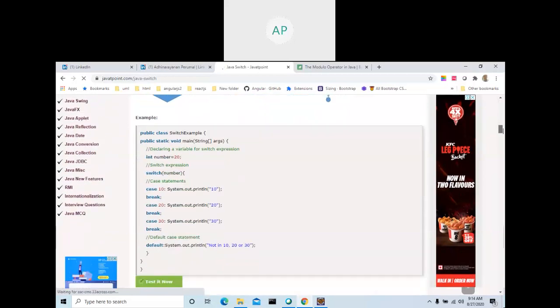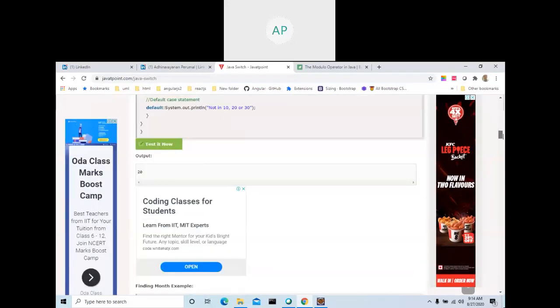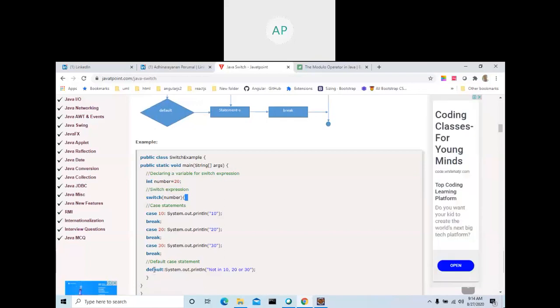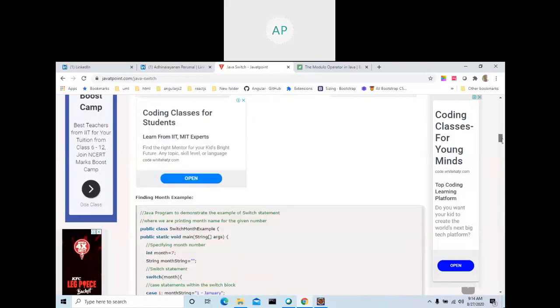See here, statement one, break. Number 10, 20, 30, not in default. You can see here the switch condition. If the condition is satisfied, say it is 20, then the case is not 10, the case is 20. It can be an integer, it can be a string. Go to Google and type, you will get a lot of examples. The switch statement starts here and ends here. Here also you have default, starting here.